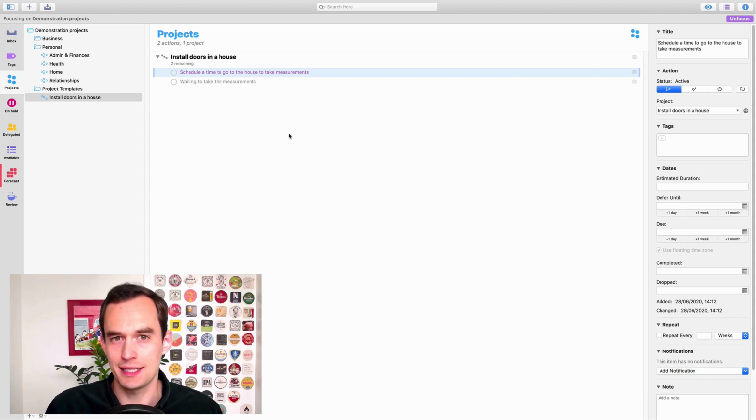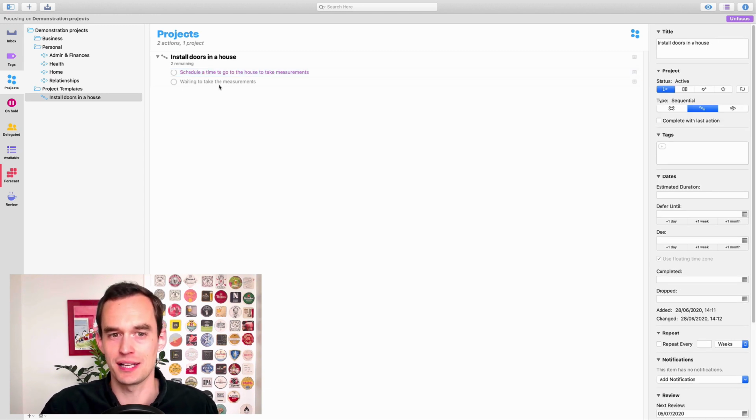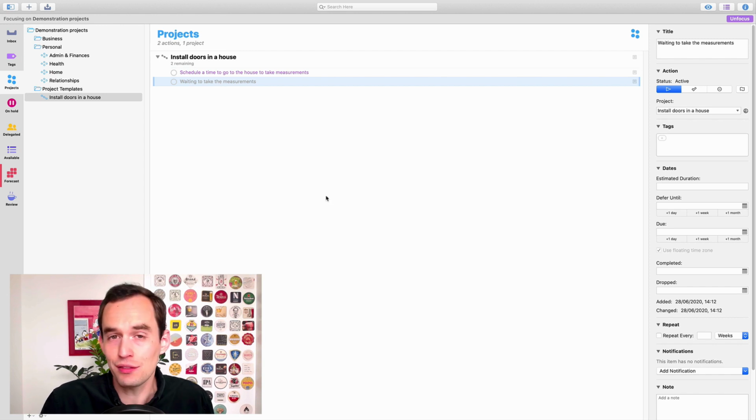And while that event, going over there to take the measurements, is on our calendar, we don't need to have any tasks available to us in OmniFocus because there's nothing we can do other than just to wait until we get there, right? We could create a task that says, take the measurements, but it's not something you can really act on because you've scheduled it at a certain time. Does that make sense? So it's already on the calendar, so let's not duplicate it.